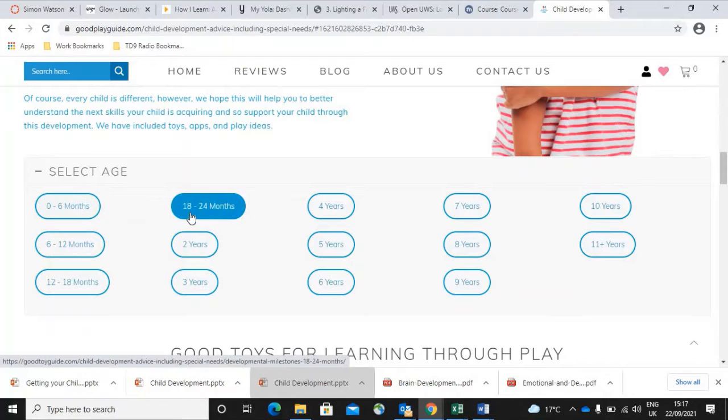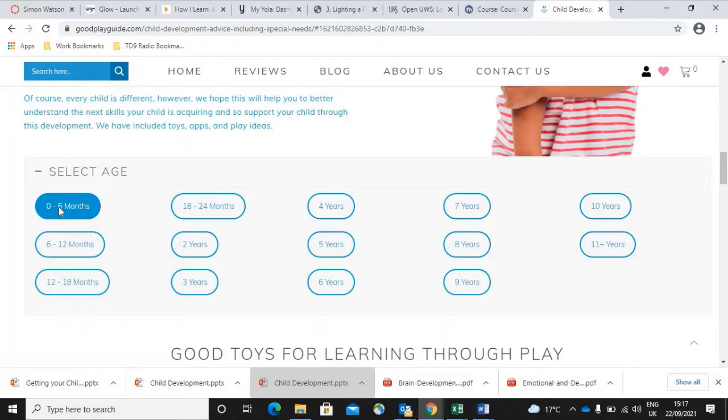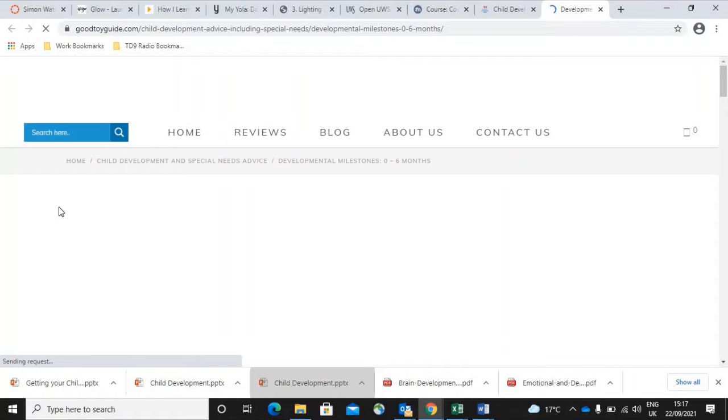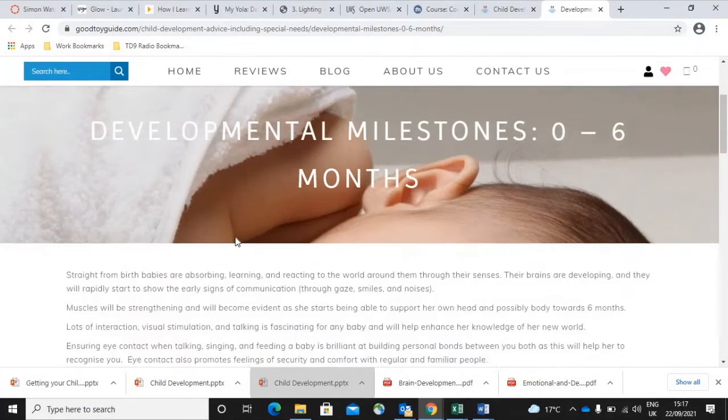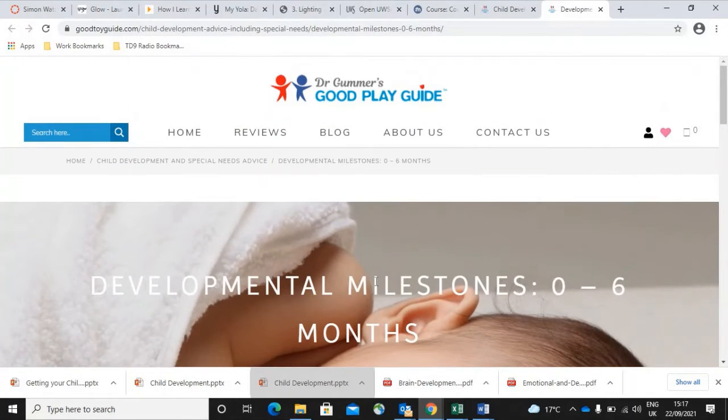So 0 to 6 months, 6 to 12 months, 12 to 18 months and so on, right up to 11 years and beyond. So let's look at 0 to 6 months. If we click on 0 to 6 months, so this is from birth to 6 months, give it a few seconds to open up. And this page opens and it tells us it's developmental milestones 0 to 6 months.